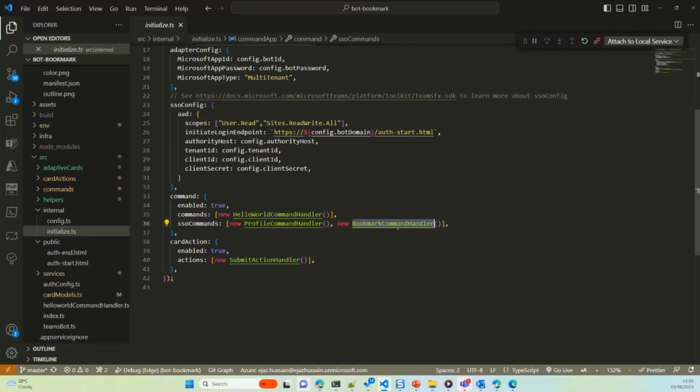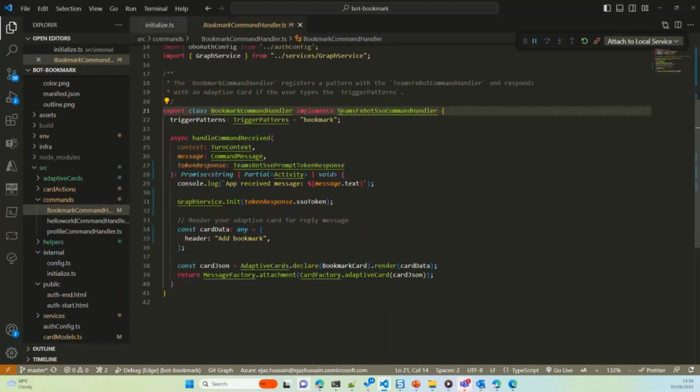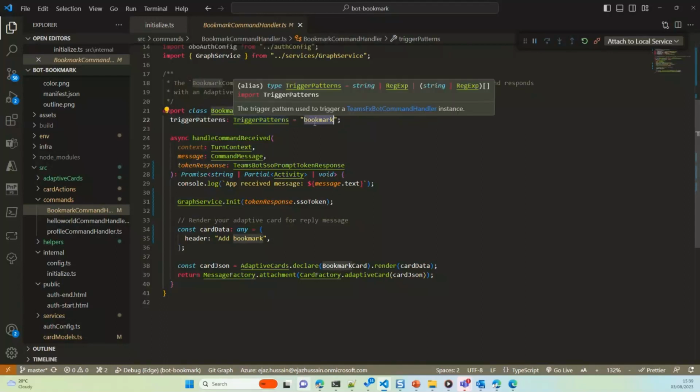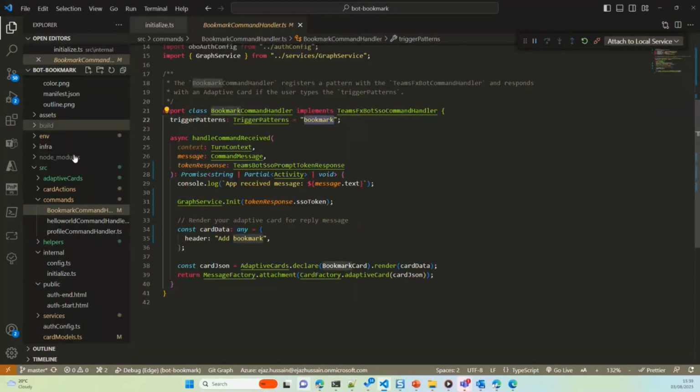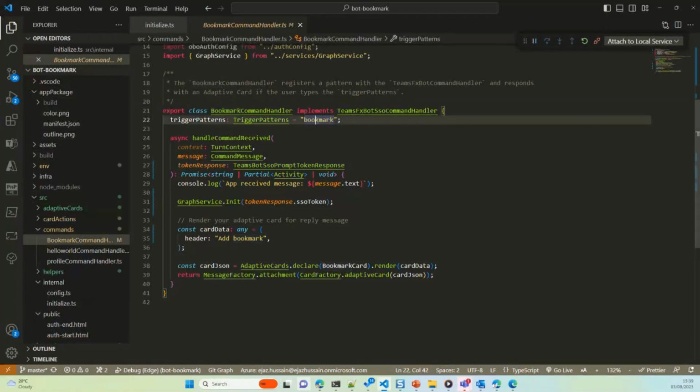If I go to my bookmark command, here is what happens when people type the bookmark, which is the trigger pattern here. You can define whatever trigger pattern you want, and you can also define the same under your manifest as a suggestion, so people can simply click on the suggestion, or they can type bookmark. Because this extends the TeamsFx bot SSO command handler, it's basically handling everything behind the scenes: if the user needs to log in and authorize, provide the initial consent. Everything is happening behind the scenes.